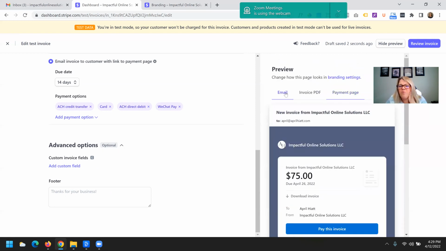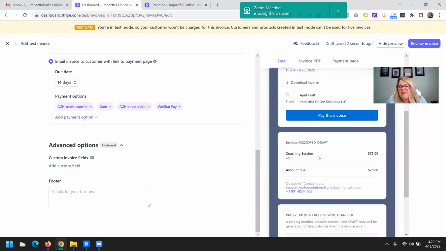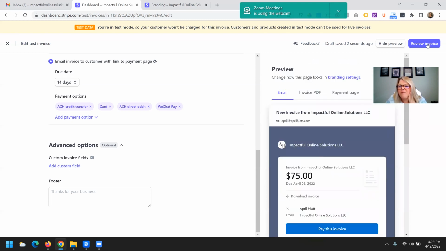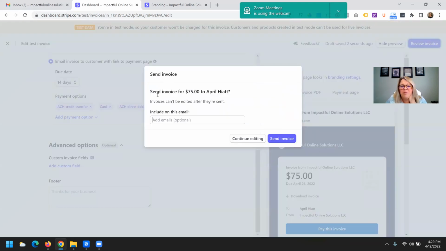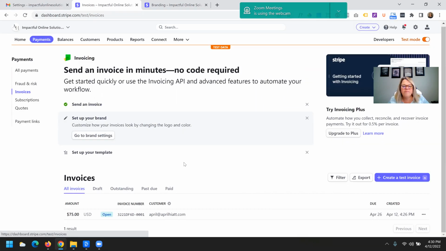All right. And once you decide that that looks good, you're going to review the invoice. And then we're going to say, do we want to send it? And it says they can't be edited after they're sent. So just no. So go ahead and send.